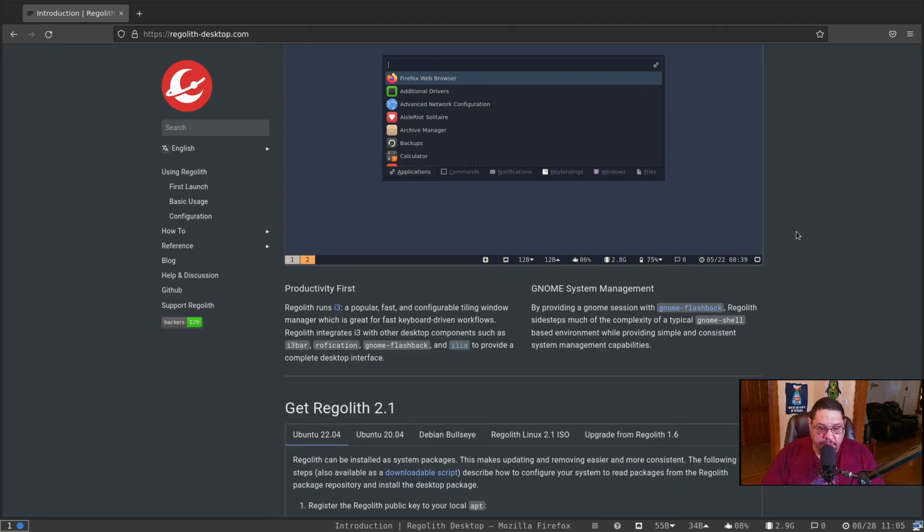Regolith runs i3, a popular, fast, and configurable tiling window manager, which is great for fast, key-driven workflows. Regolith integrates i3 and other desktop components such as i3bar. So this is the i3 status bar, not polybar, which you have several different bars. You've got i3 status bar, you've got polybar, you've got bumblebee bar. I mean, there's lots of them. You can Google them. Rofication, which is Rofi, GNOME Flashback, and Ilia to provide a complete desktop interface.